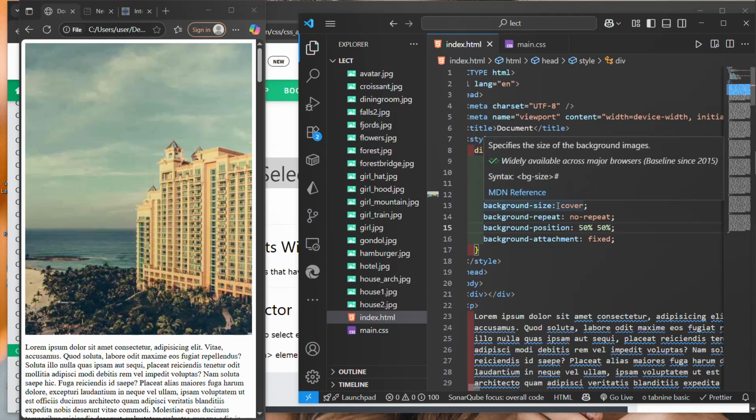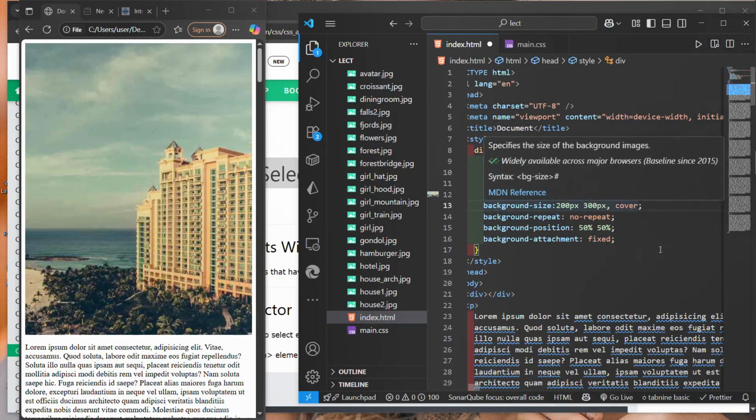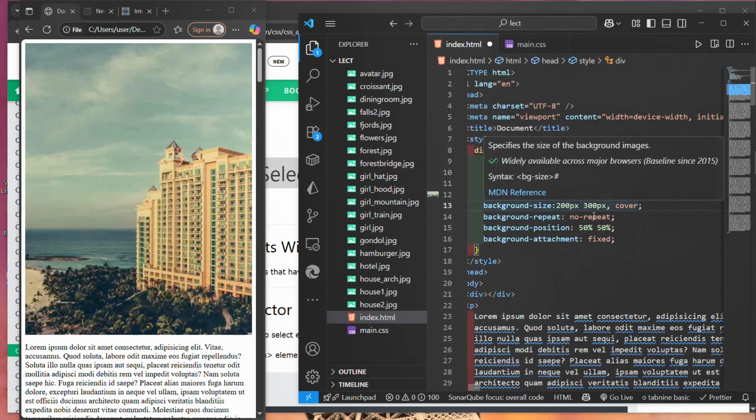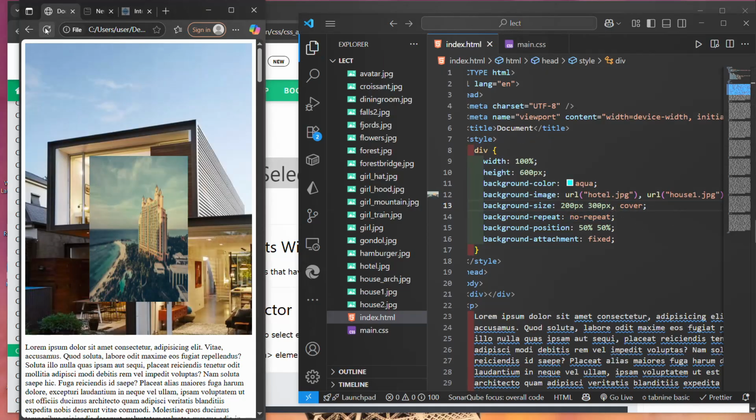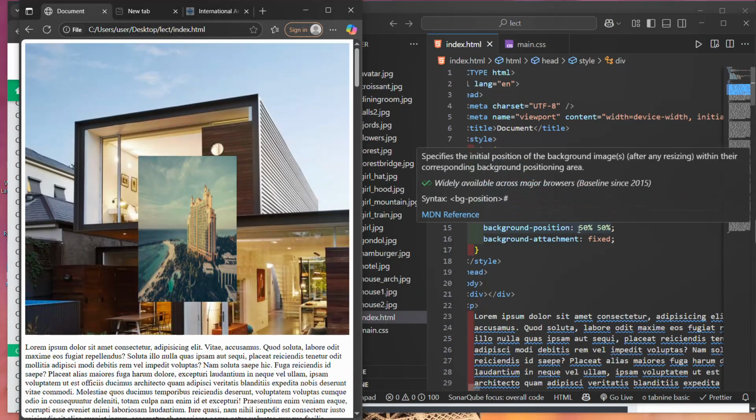So I'm going to come to this one and tell the first hotel image not to cover. So I'm going to give it 200 px for the width and 300 px for the height. Right now I have not specified the height of the first image. The hotel image is this, and the height of the house is the last one. So when I refresh, you're going to see that. You can see the hotel image is now reduced.